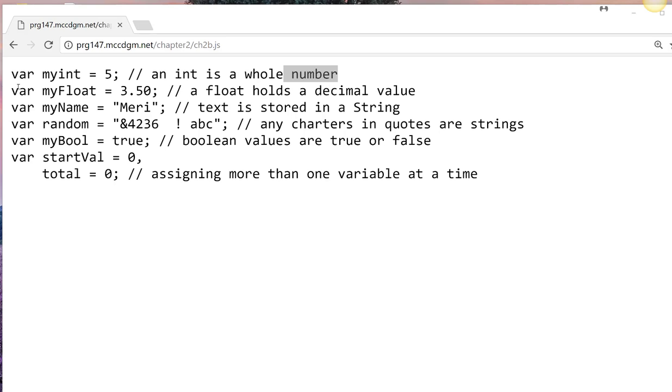You don't need to initialize it at the same time, but you want to make absolutely certain that you don't use a variable until you assign a value to it. So typically, programmers will declare and initialize at the same time.